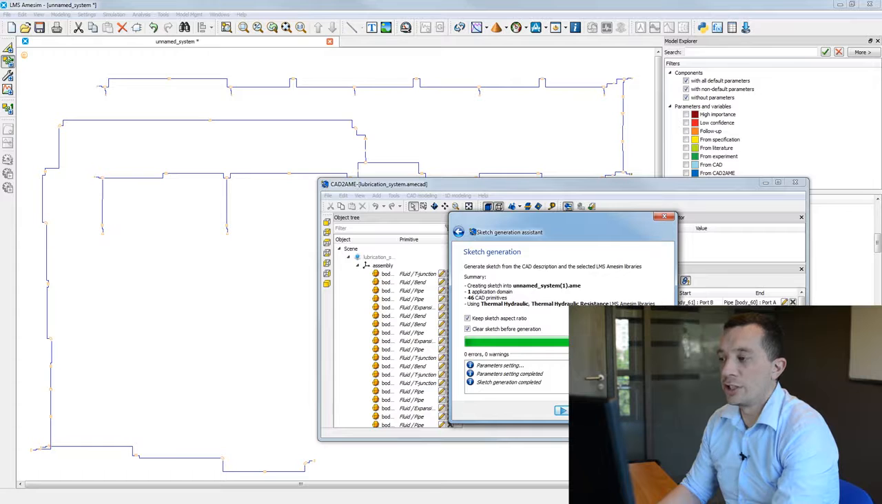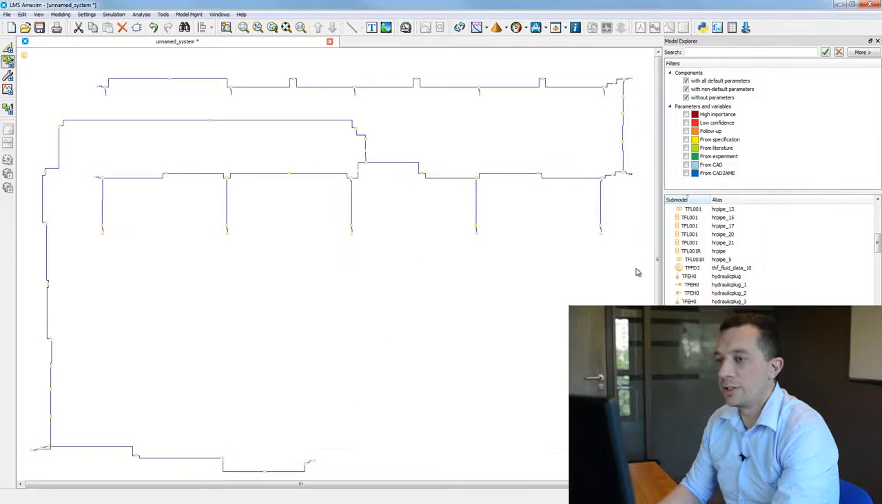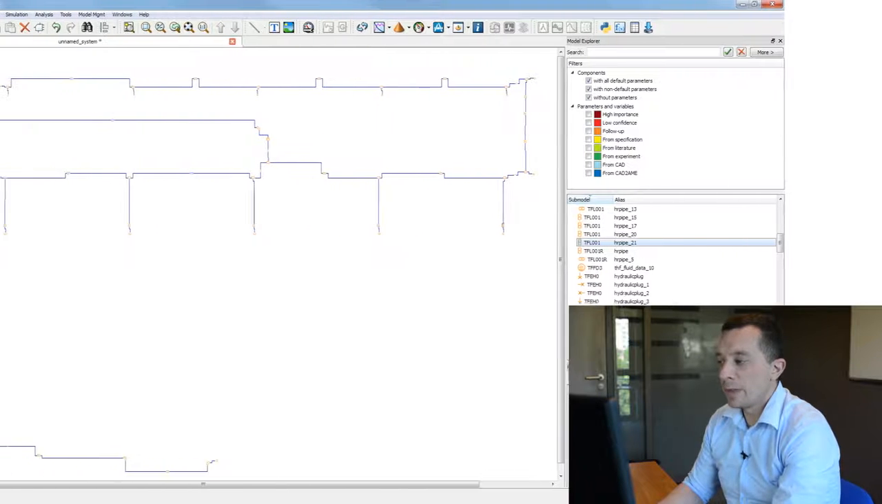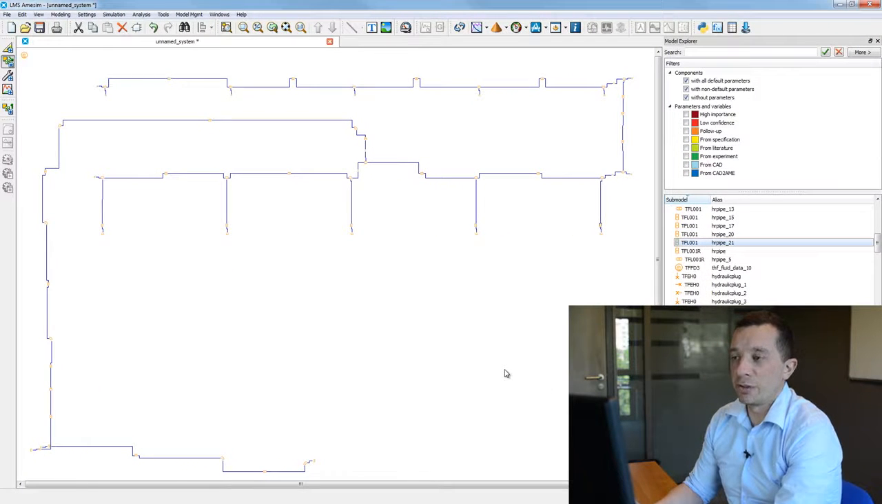Okay, so now the sketch generation is performed, so I can close my window, and here you can see that my sketch is generated and I have practically the same topology as your CAD in the view of the 3D scene. And if I select a component, you can see here that my parameters are set, and also they are tagged so that I can see that they are coming from CAD2ME. So my model now is ready for simulation and analysis.